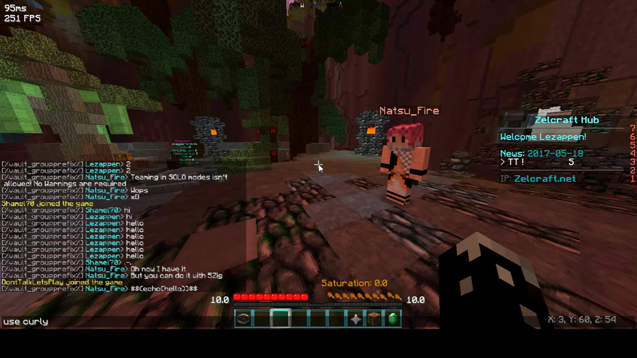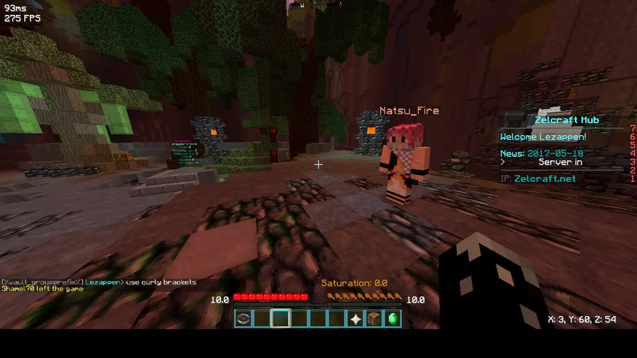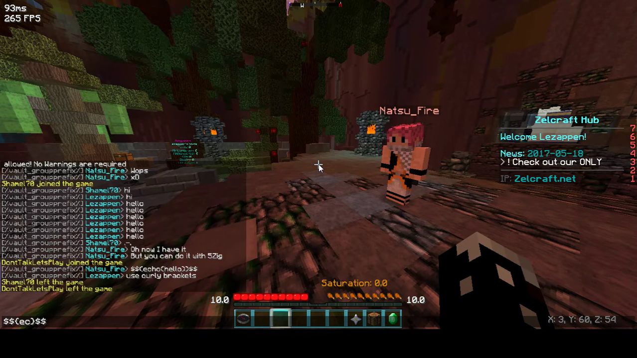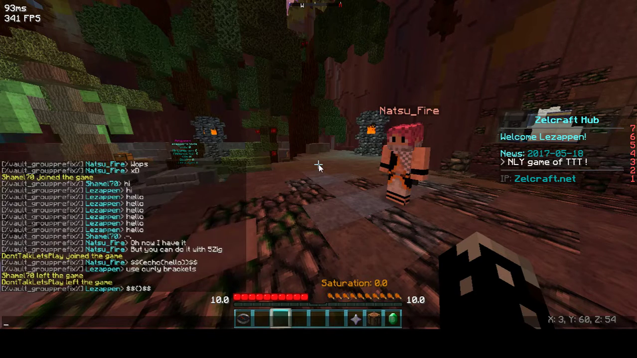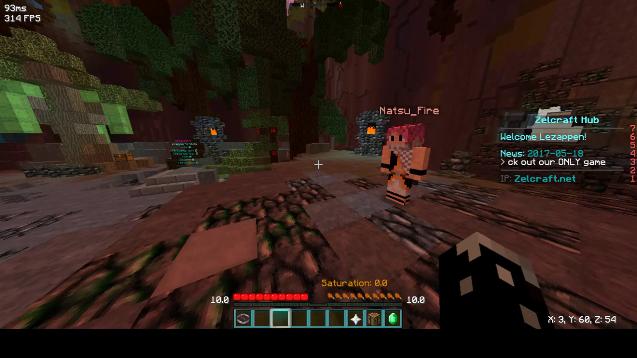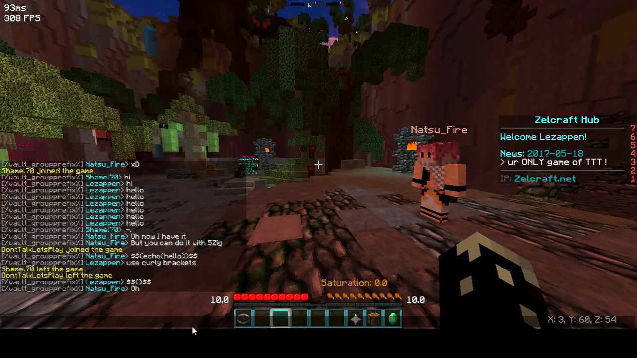Use curly brackets. So if I could just, okay, something like that. I'll send it to you via Discord. It should work. Let's see. Natsu, there you go. Yeah, it should start working then.